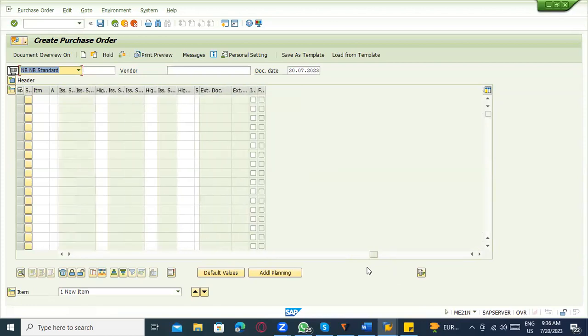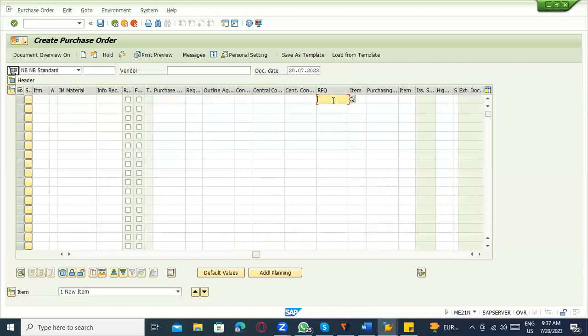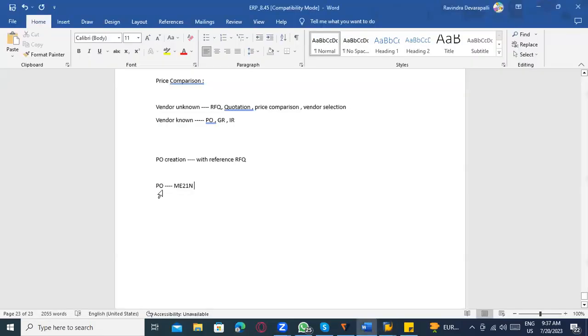So you can enter here the reference. If you have any reference, be it a PR number or a contract number or an RFQ number, you can enter it here directly. You can also create the PO with reference to an old PO. So there is a possibility of creation. How can you create a PO?